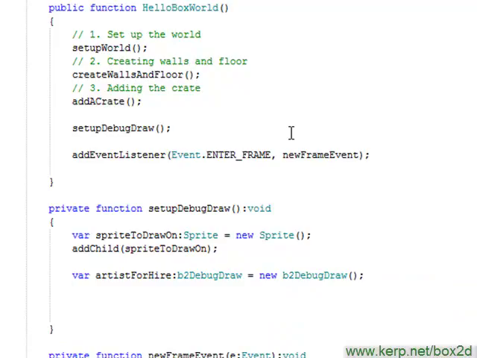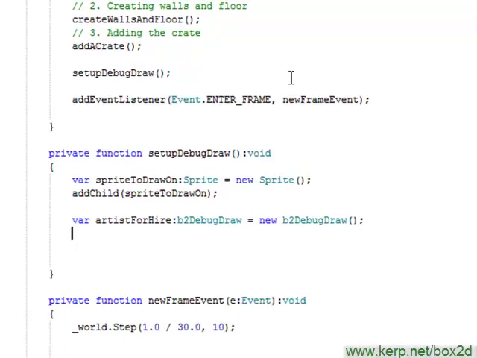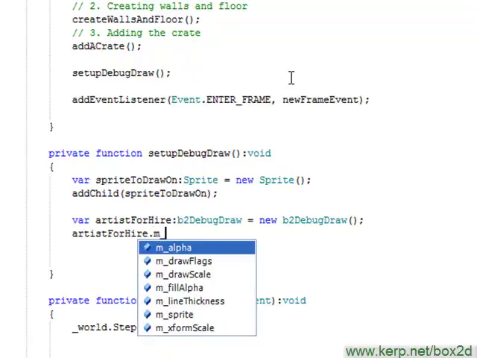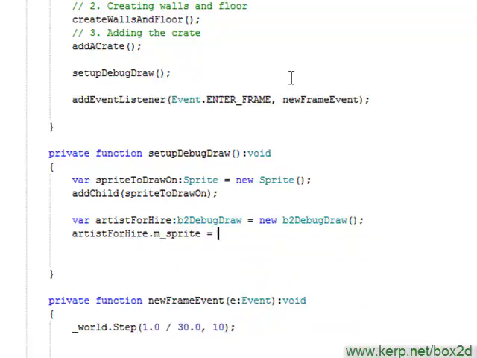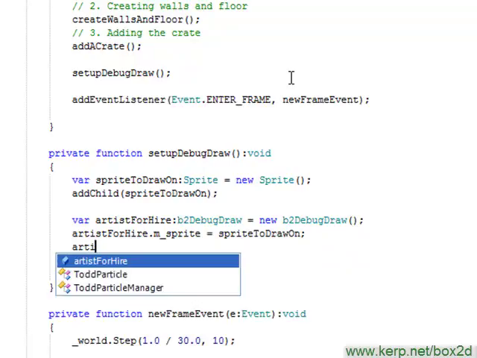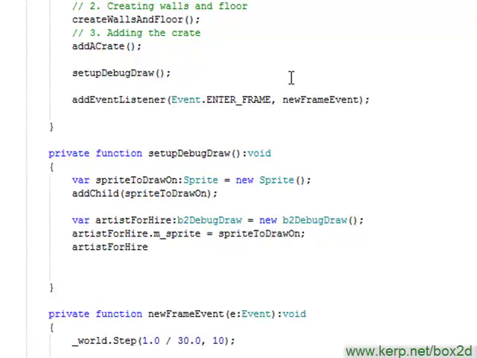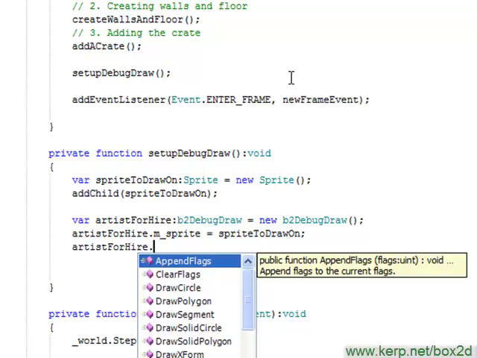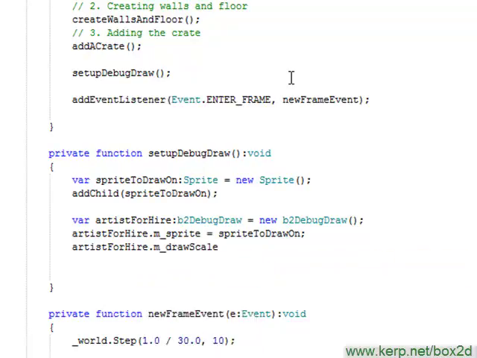Now there's a few things you need to set up with this debug draw, but not too many. You just got to set up some basic parameters, and then you tell your Box2D world to start using it, and everything else kind of works for you. The first thing you want to do is tell it to use this sprite we just created as its canvas, as the thing it's going to draw on. That's this member variable sprite. The next thing we need to do is tell our debug draw artist what our pixel to meter ratio is, and that's using something called draw scale. I'm going to set that equal to our ratio.